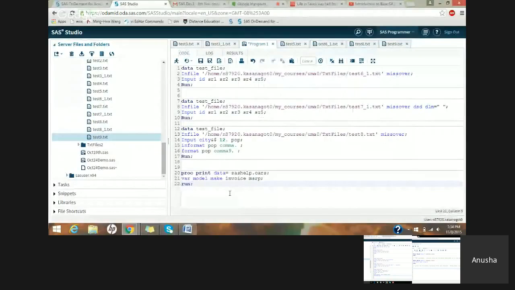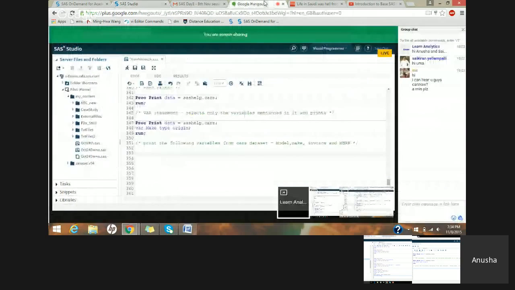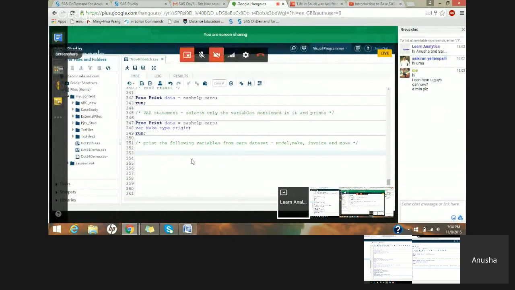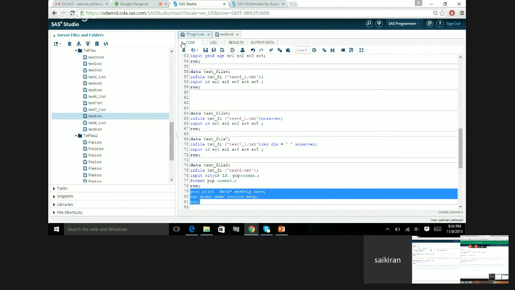Yeah, PROC PRINT, model, make, invoice, and MSRP. If you note, the variables will be printed in the same order that you specify in your VAR statement. That is perfectly fine. That's the right result. So the order will be the same as the way you write it in your VAR statement. Right? Is it done?